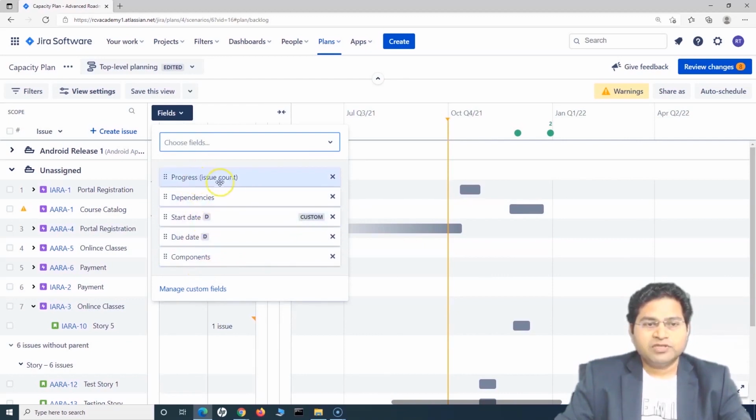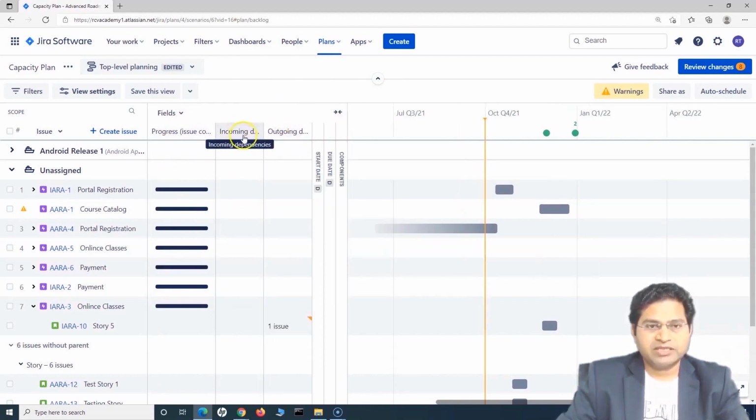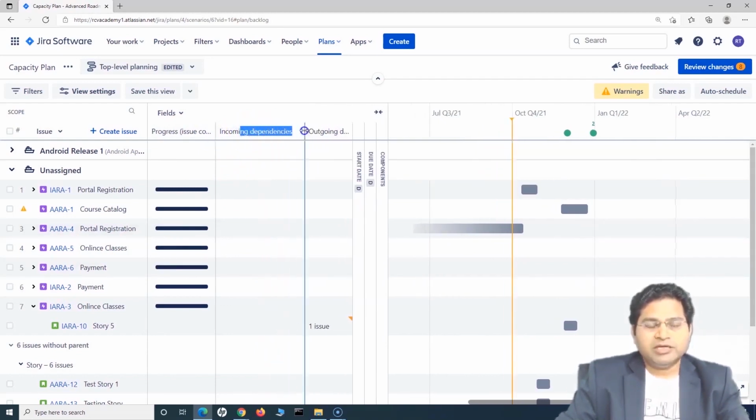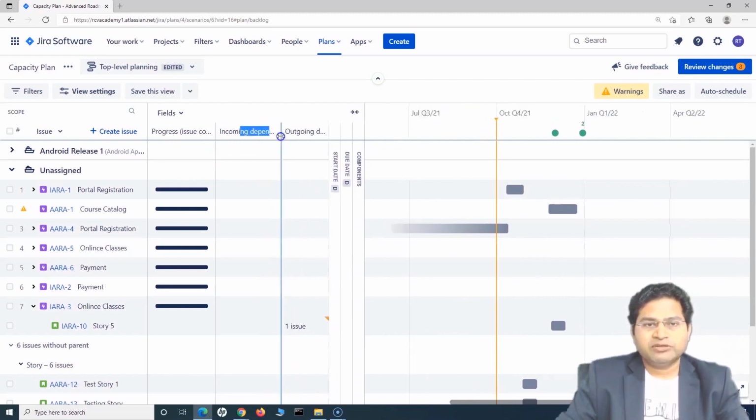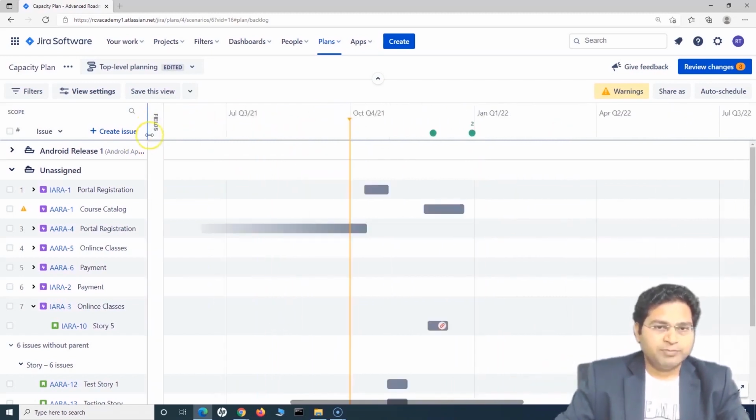Okay, to reorganize or basically change the column location, you just simply drag and drop these fields, and now first will be progress, issue count, and then dependent. So if we go back, you will see the progress, and then you have incoming dependency, outgoing dependency. So dependencies has been added as the columns there. Okay, so this is how you will reorganize the columns. To maximize or basically expand the column, you simply drag and drop like that. Okay, pretty basic stuff, but very helpful. Let's minimize all the fields.